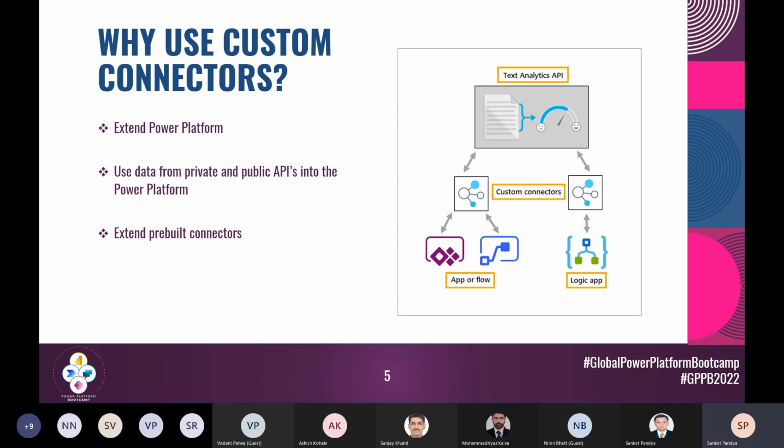Okay, so why use a custom connector? In this image we have described a test analytics API, for which no existing connectors are available. So we can create a custom connector and use it in both Power Apps and Power Automate, or even in your Logic App. So that's one use case that I've showcased here.